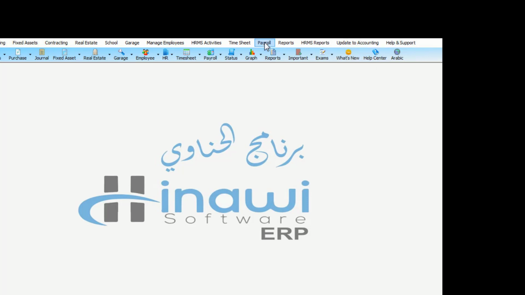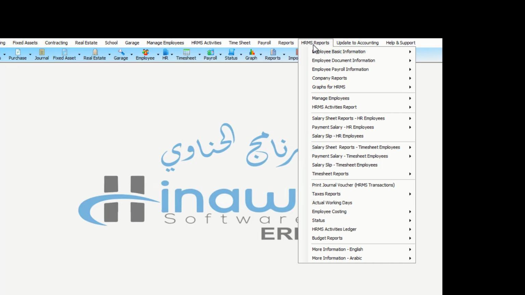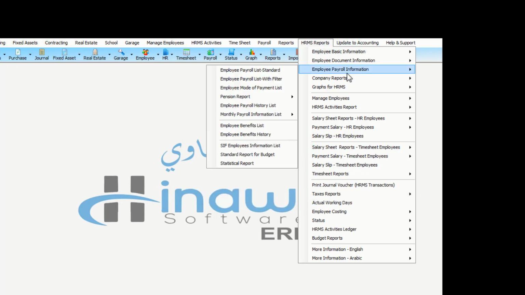Of course, all these results will be displayed to the payroll and of course the HRMS reports, where from here we can go to the taxes reports, view the different types of taxes reports in here. We can see other related reports regarding the pension and social security from here, from employee payroll information.